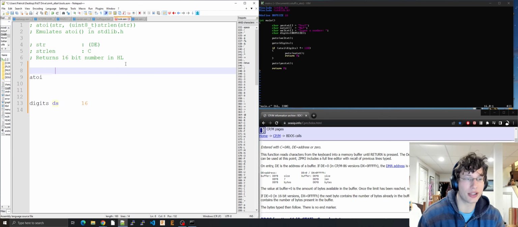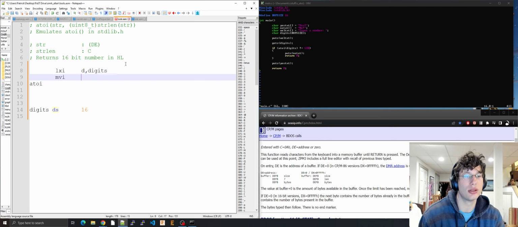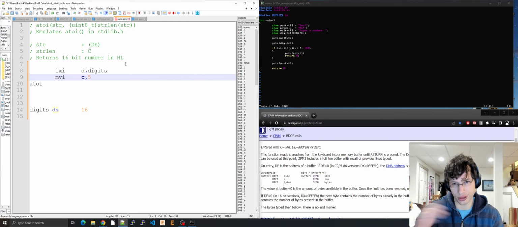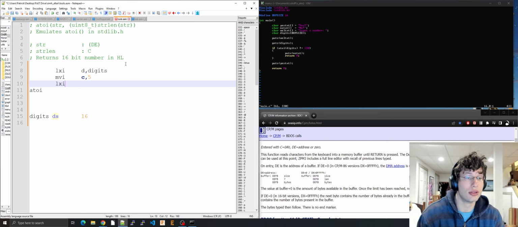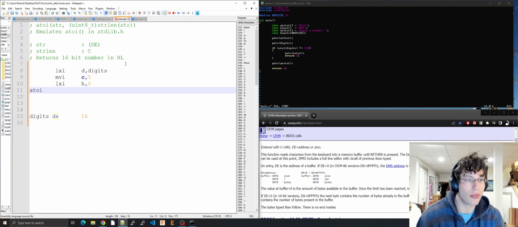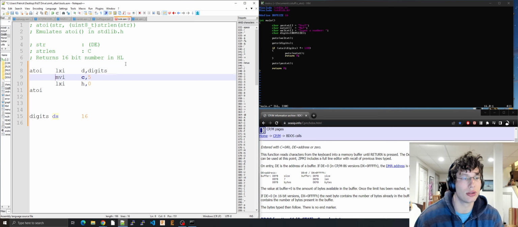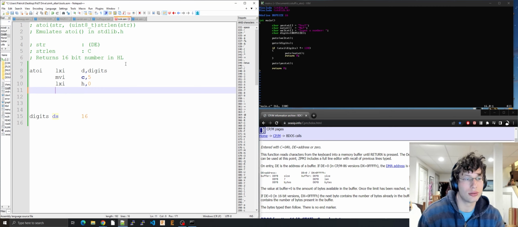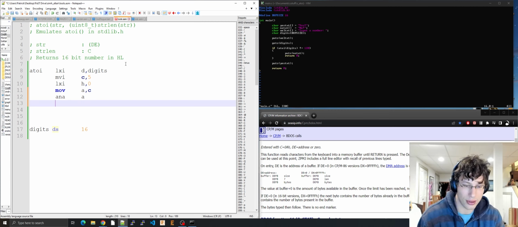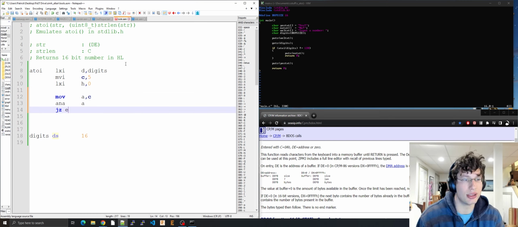So let's start. First we have to load the string to DE. Then we're going to do the counter. Let's just say the counter here is 5, but don't worry, that'll change in the actual code. And then of course set HL to 0, because that'll be the return. Move C to A, ORA A, and then JZ end. However, we want to do RZ, so return with 0 if C equals 0.